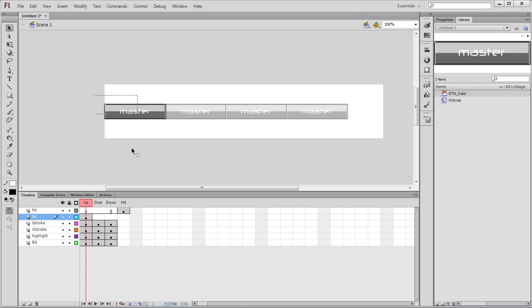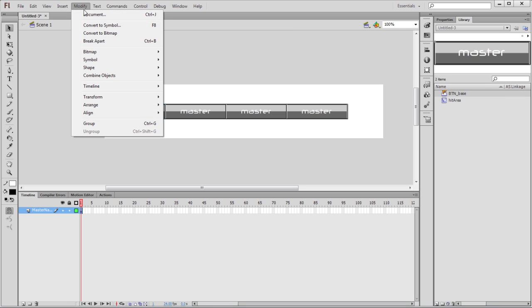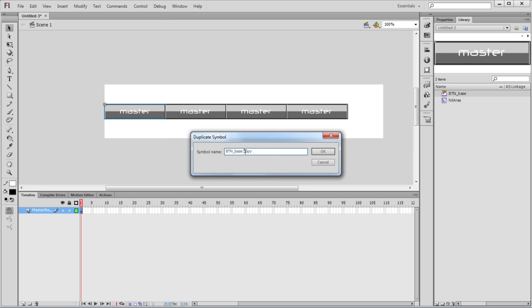What I'm going to do is back out. I'm going to make sure that's selected, and I'm going to go to modify symbol, duplicate symbol, and it's asking, what do you want to duplicate?